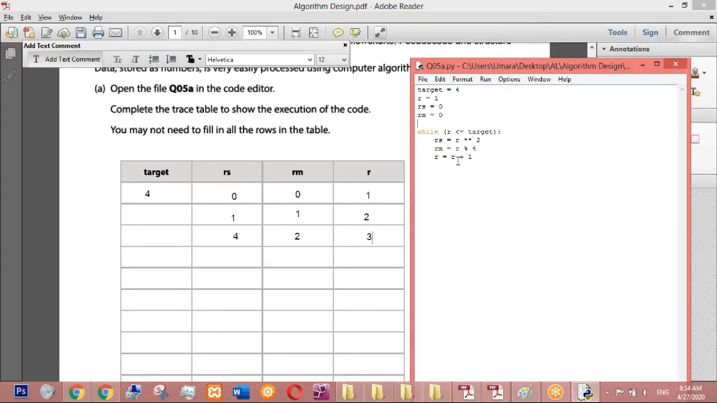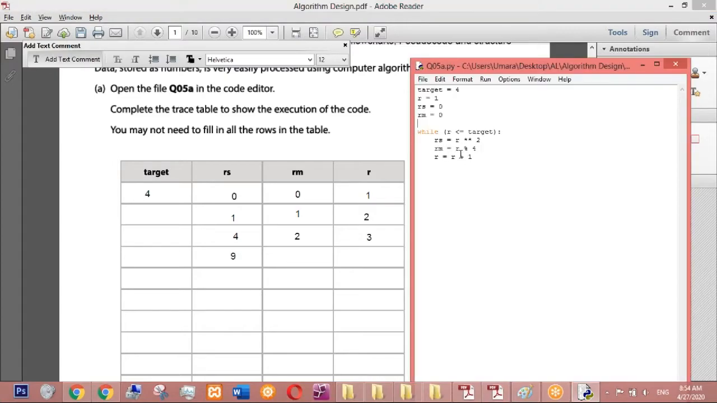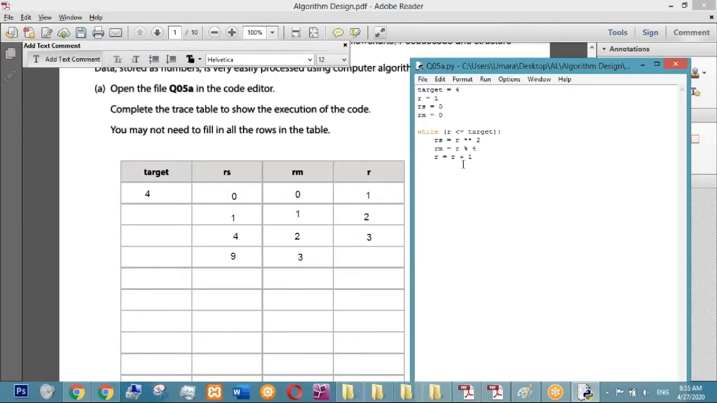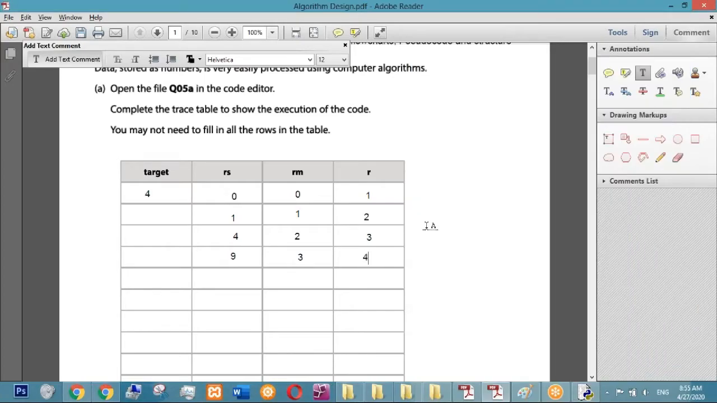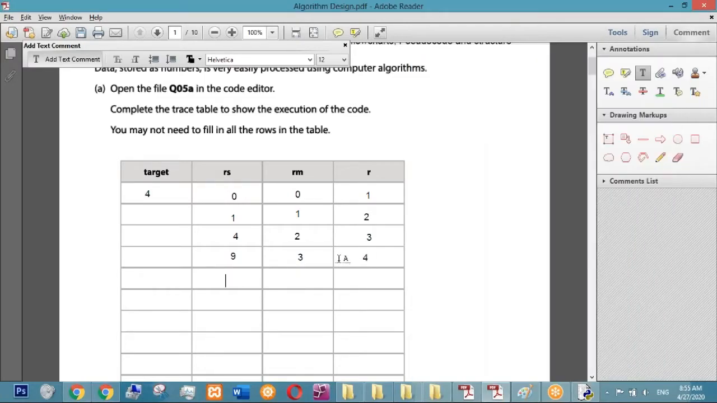So RS becomes 3 to the power 2, which is going to be 9. And RM is going to be 3 modulo 4. Again, you can't exactly divide by 4, so the remainder is 3. And now R becomes 4. So, right, it goes back and checks 4 is less than or equal to 4. Still it is true. Now 4 to the power 2, RS becomes 16.